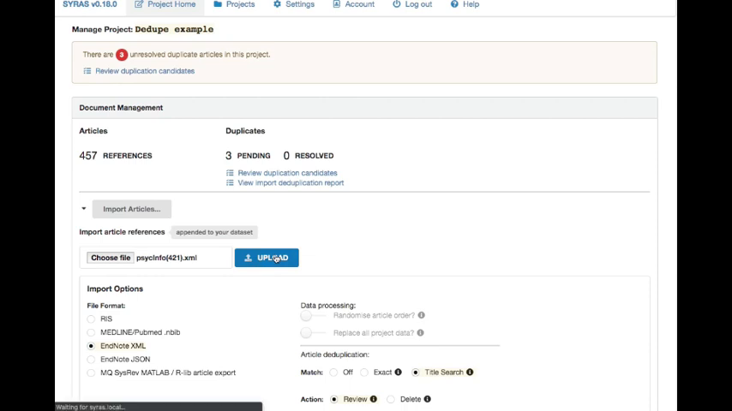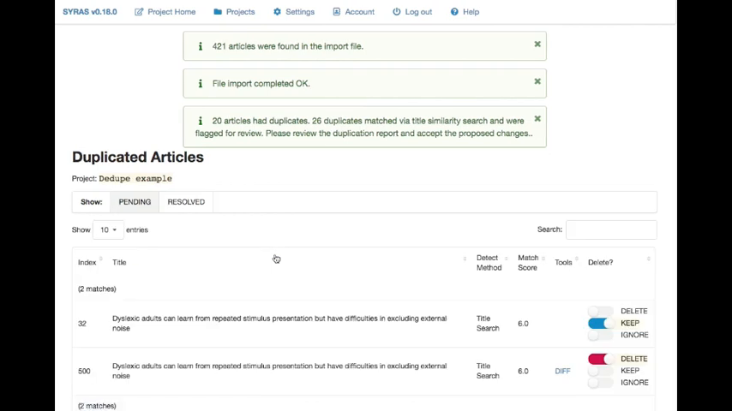Again, it'll import the documents and it will cross-check all of the articles again. So this will get slower and slower the more articles there are, because it checks every article with every other article. And so the second set has been imported, and it says that it found 421, and 20 articles had duplicates, and there were 26 duplicates. So obviously, again, more than one duplicate per article in some cases.